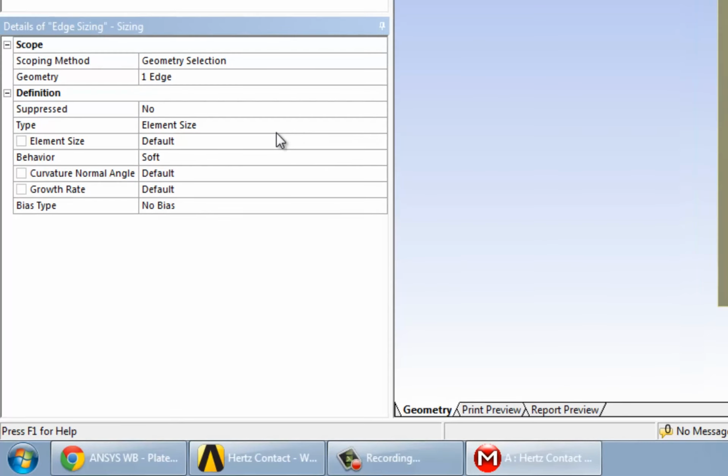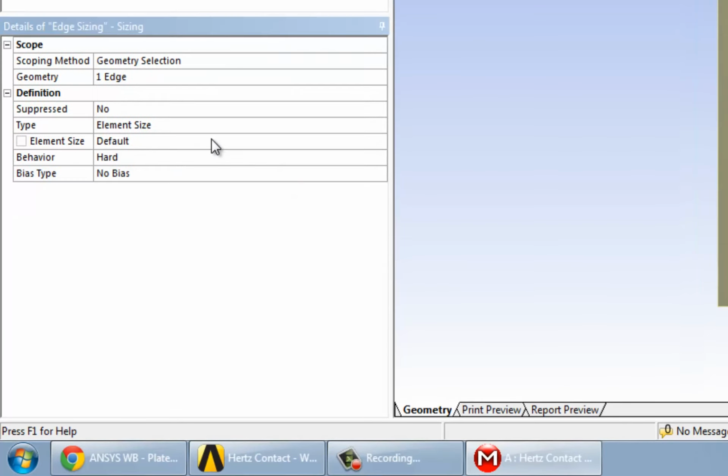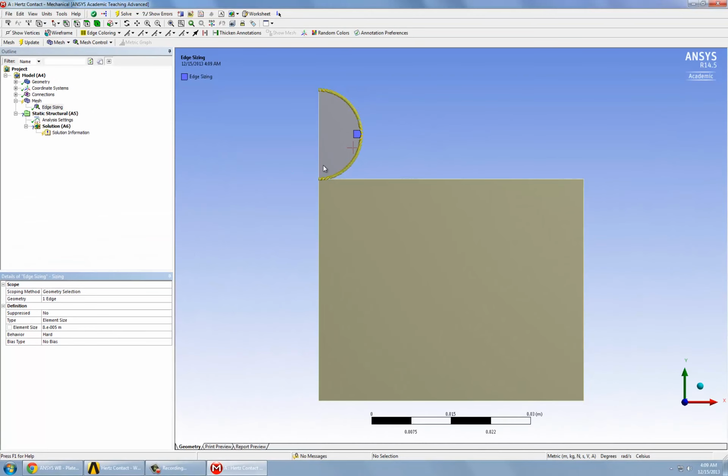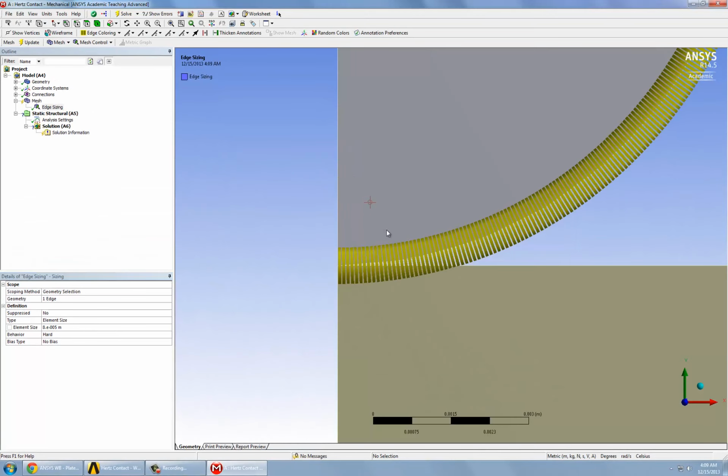and I'm going to make the behavior from soft to hard, and for the element size, instead of using the default value, I'm going to use 8E-5. So if you zoom in, you can see how it's going to divide.